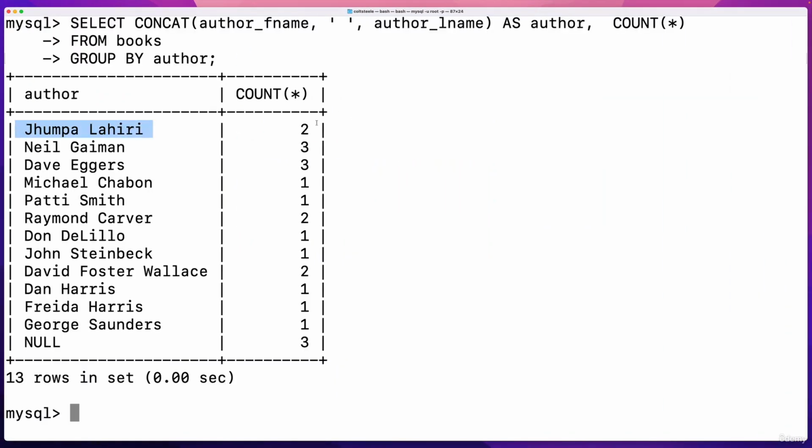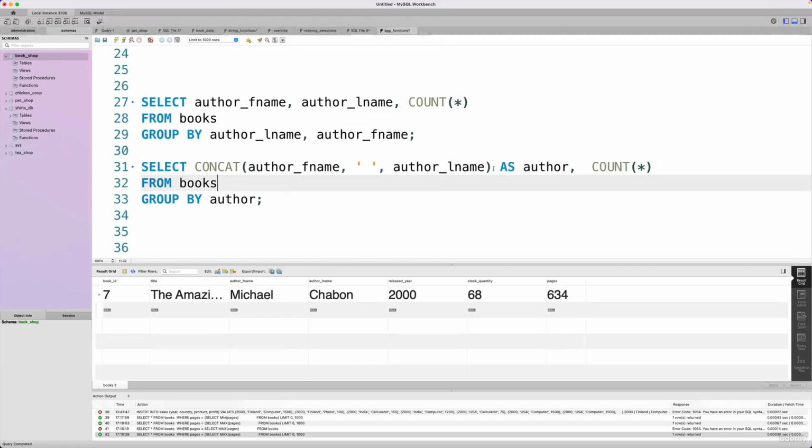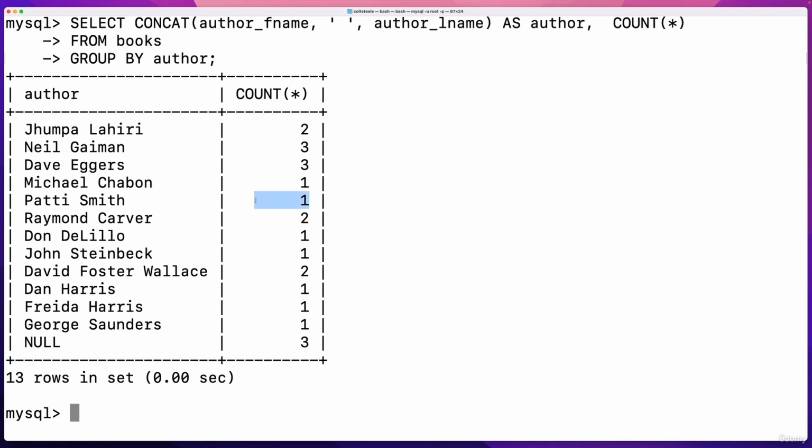We see Jhumpa Lahiri 2, Neil Gaiman 3. So we get the same results, the same counts that we did when we grouped by the last name and then first name separately. But the mechanic of this is slightly different. We're only grouping by one property or one column, but that value happens to be the result of concatenating first name with a space and then last name. And then we count up how many occurrences or how many rows have that as their author. And for a lot of them, it's just one. But for some of them, like Dave Eggers, that full name occurs 3 times when it's formed for each one of those rows.